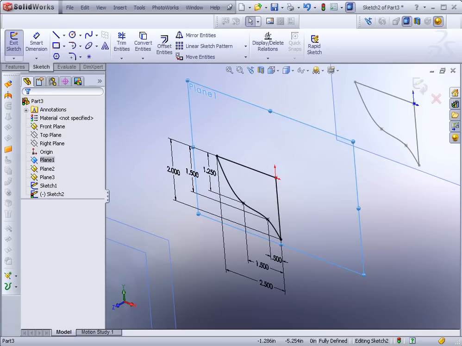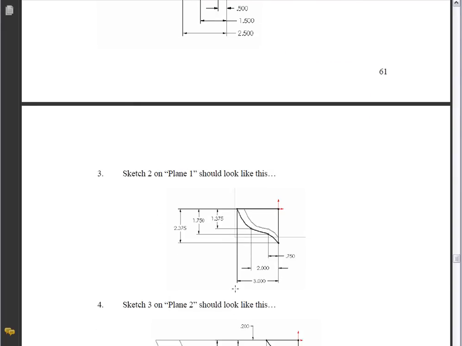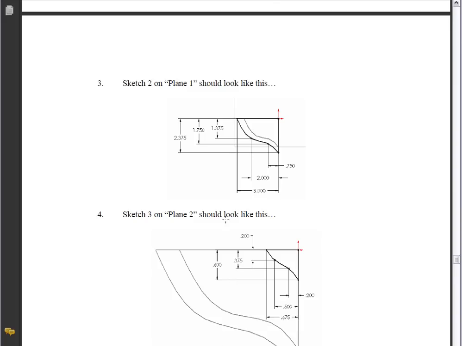Now that you have it locked in, we could go back to the training manual and look at the next page. And for the sketch that's going to be on plane 1, we have to change the values. So for example, here we have, this is actually get larger. So for the vertical dimensions, we have 2.375, 1.75.